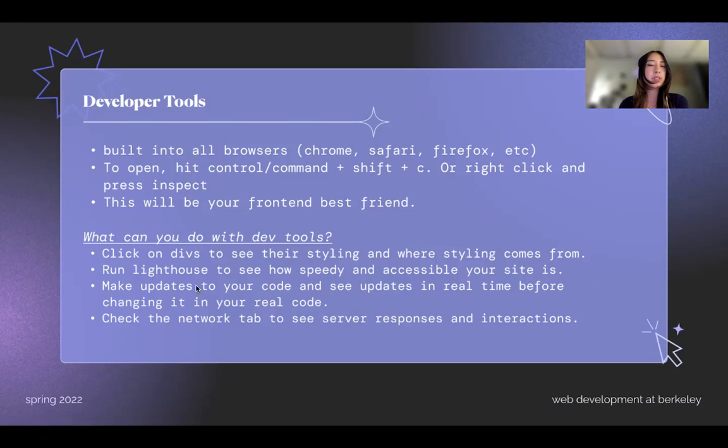Next, there's a really cool tool called Lighthouse, which shows how fast your site is or how accessible it is. You can make updates to your code and see updates in real time, as I said, before even changing your real code. And this gets into more complex websites, but you can also check the network tab to see different server responses and interactions.